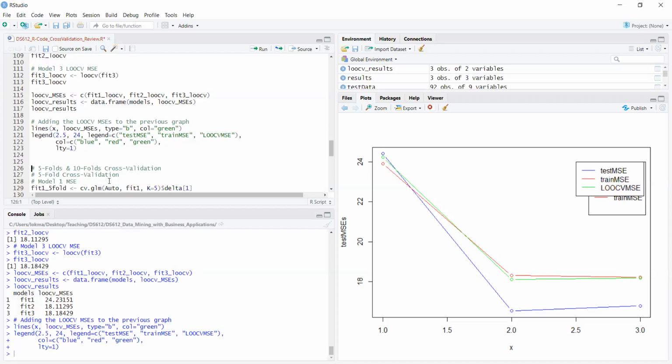All right, so it seems like we are getting consistent results. That's good news, because if one contradicted the other ones so much, then we would be confused about which approach we should use. But it seems like the validation set approach and the leave-one-out approach are consistent.